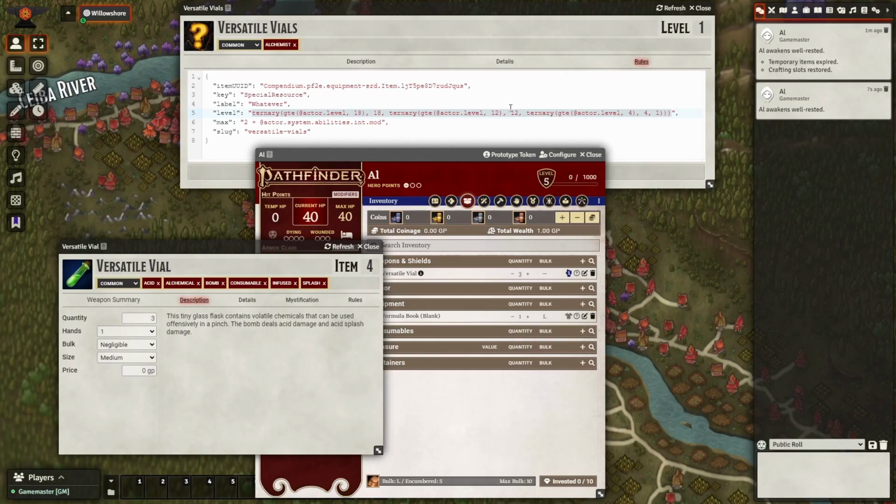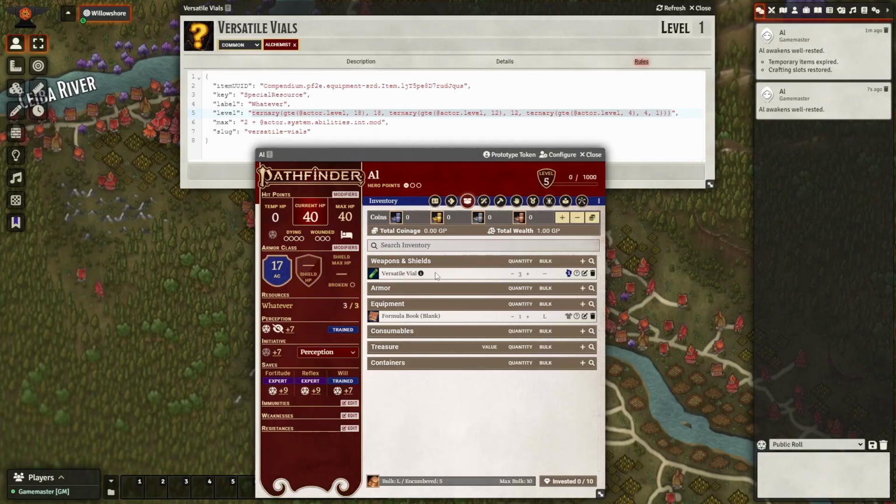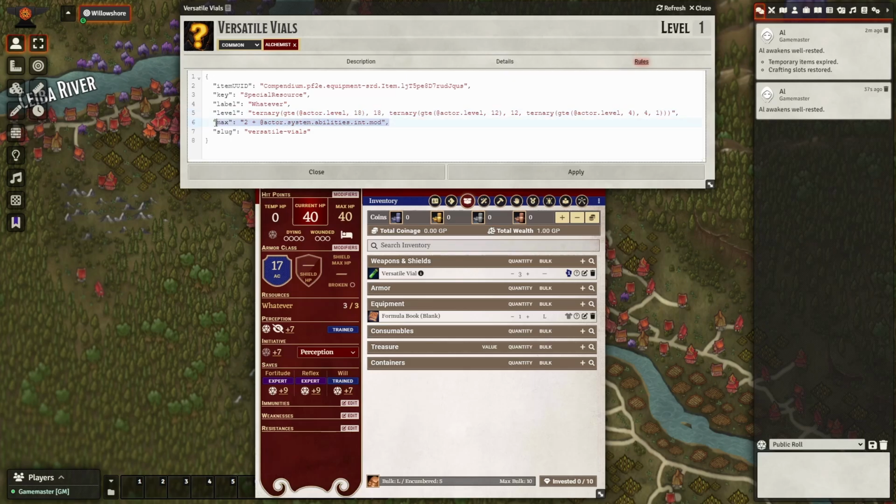Because Alchemist has these breakpoints where their versatile vial bomb damage goes up, and we base that off of the item level. So we can tie those two things together so that a higher level Alchemist makes more potent versatile vials. The next thing here, the maximum. So this is telling us the maximum number of versatile vials that we can make, right? 2 plus our intelligence modifier, which gives us 3 right now. And then the slug, just like with any other slug, you want to make sure that it is a unique slug.